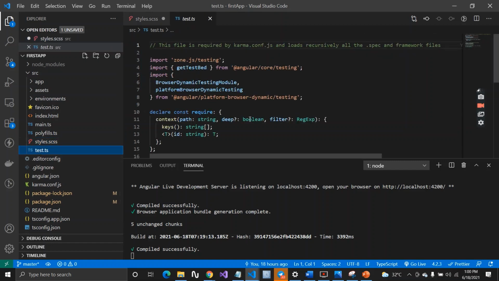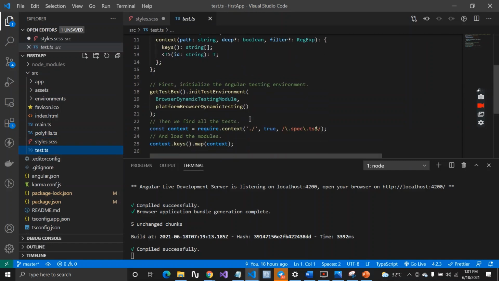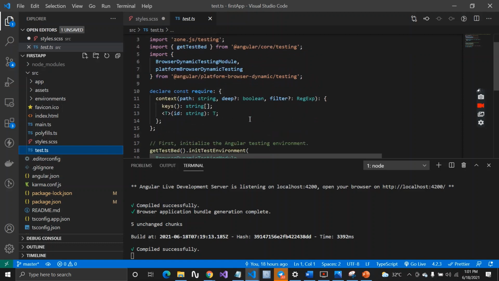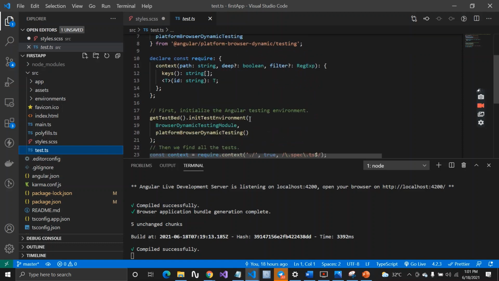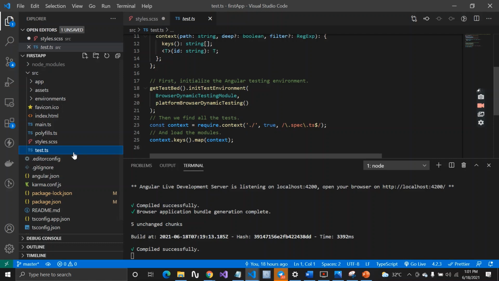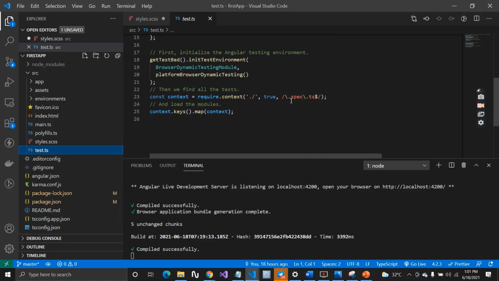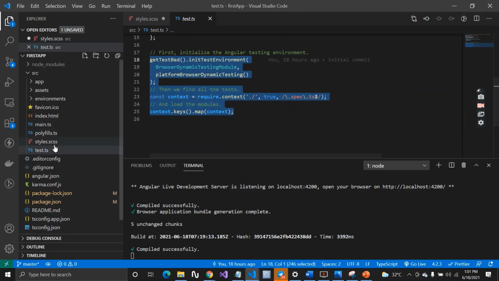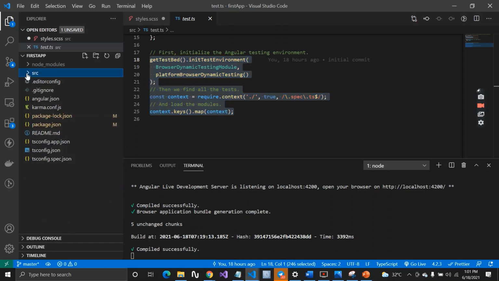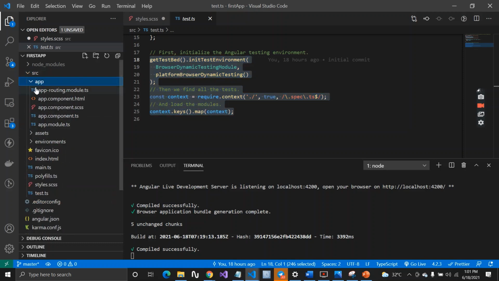So this is again, for testing purposes only. It will help to run your test files first, so for that reason we have this test.ts. We have this so that it will check for your spec files. Anything that has .spec.ts, it will consider as your testing file. Everything has been configured from here, from this test.ts. Okay, so we have completed the folder structure basically. Now let's get deeper into what exactly an app is.